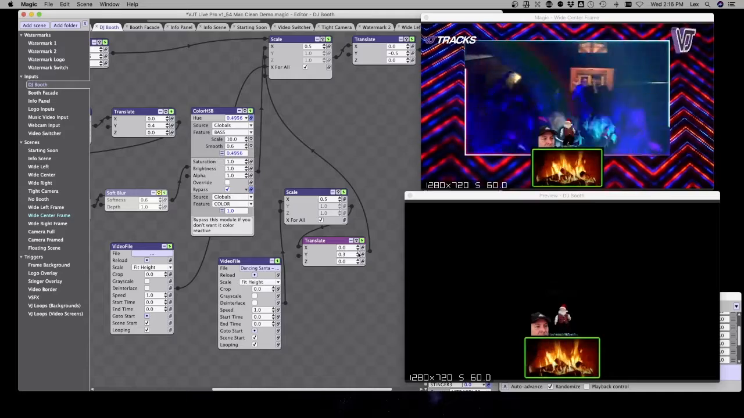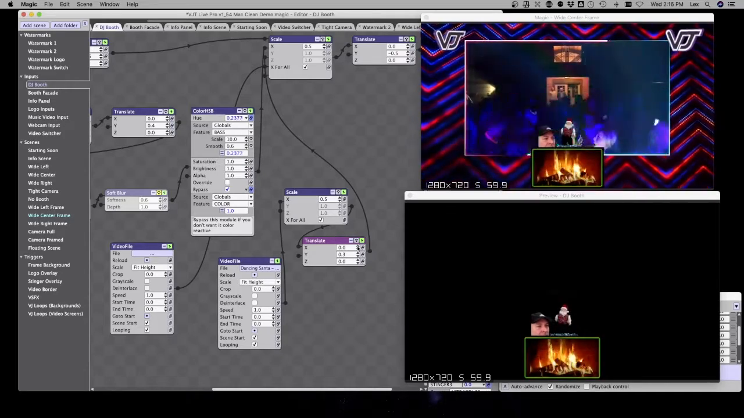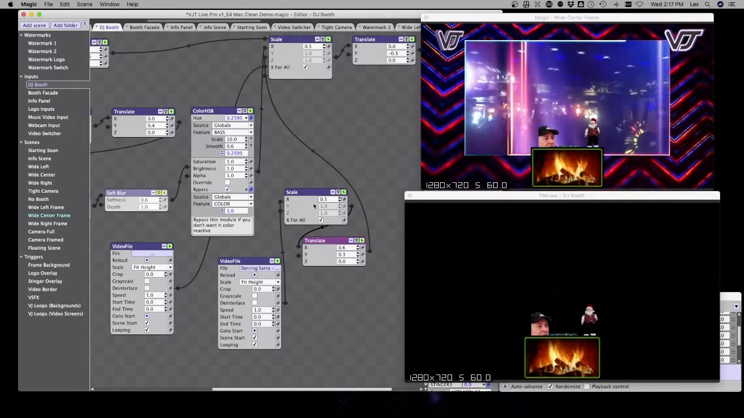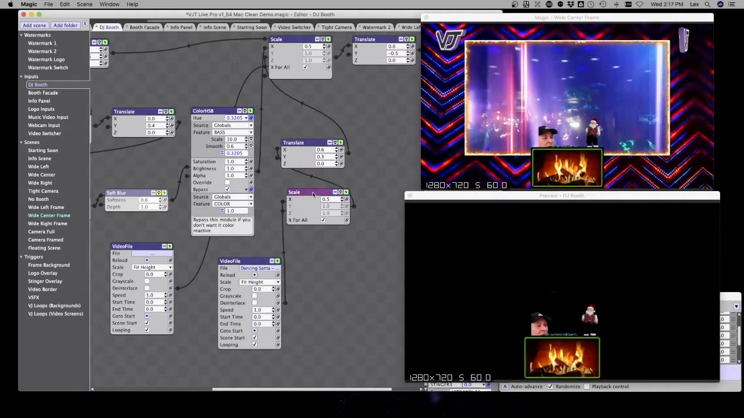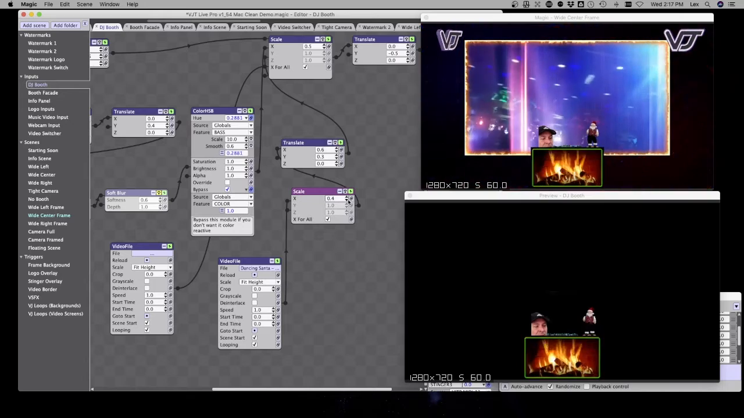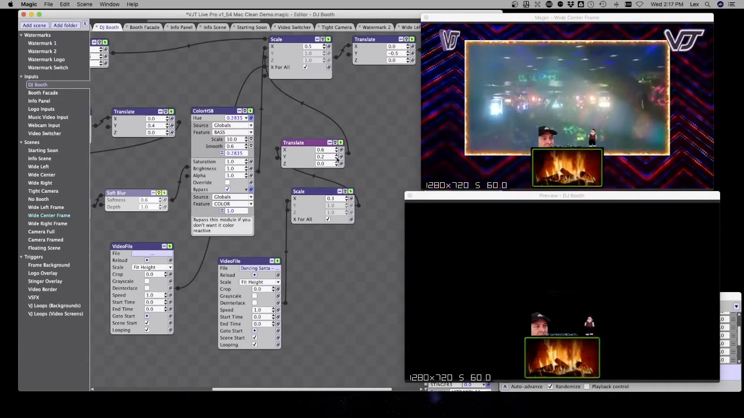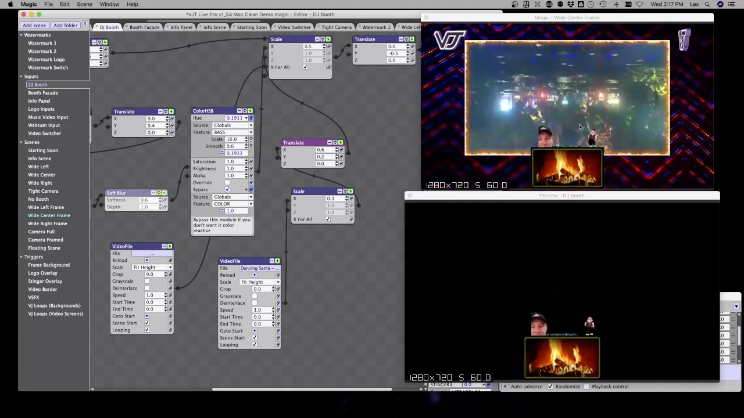So I'm going to bring them up on the Y axis, move them over to the side over here. So you can see just with a little bit of trial and error, I'm just playing around with these. We want him a little bit smaller, and then we're going to drop him down on the Y there.